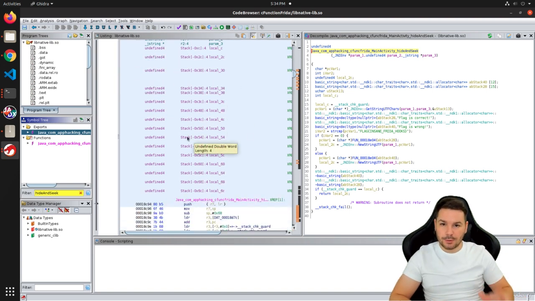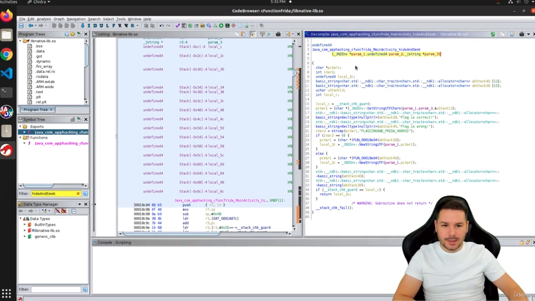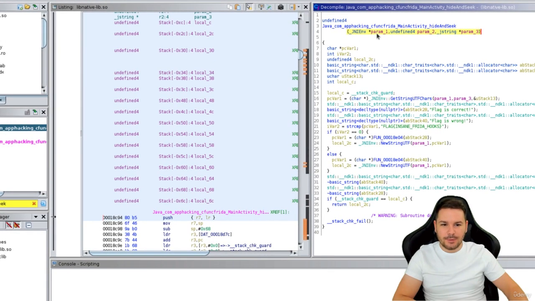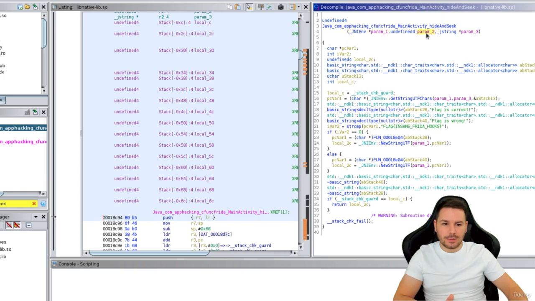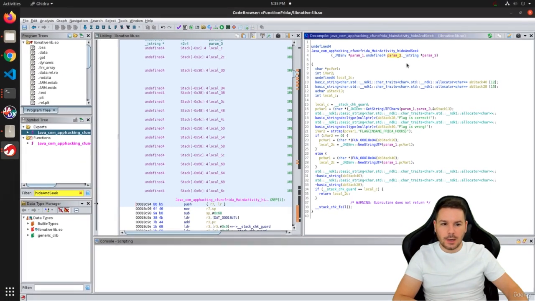In case you're not really familiar with assembly, we can stick to the one on the right, and we can already see our parameters. For example, this JNIEnv, which is parameter 1. Then we've got an undefined, so Ghidra doesn't know that this one here is this object. And here we have our jstring. This is our argument that's being passed into this function.